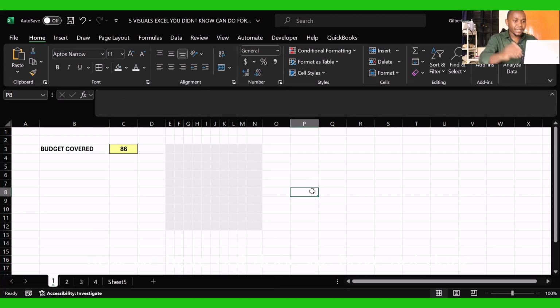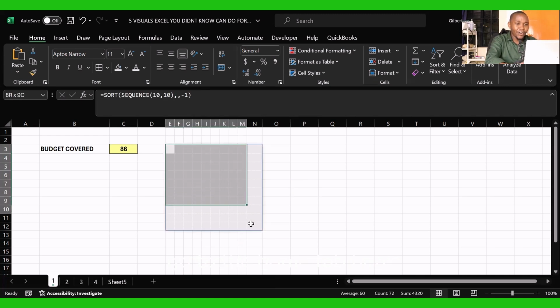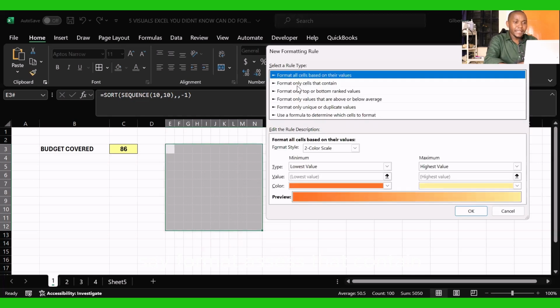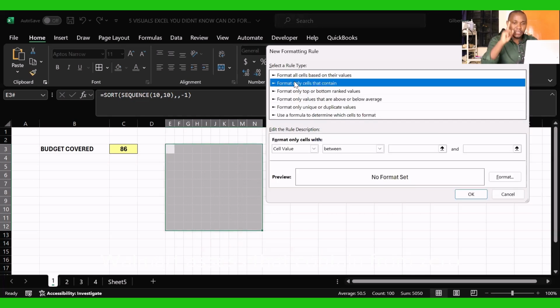Excel is so important. Now we are not done. We can now introduce conditional formatting, which I love most. Let's introduce that by selecting all this data. Go to the Home tab here. We have the Conditional Formatting here. We need a new rule. So click this new rule, and then come here and select format only cells that contain.